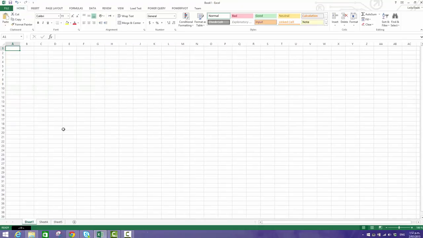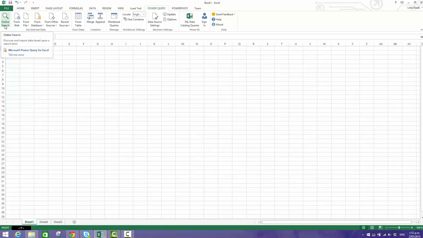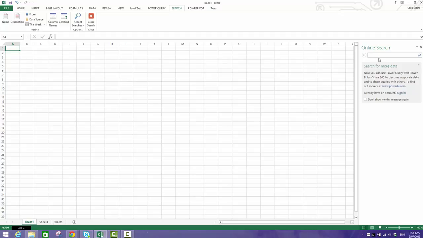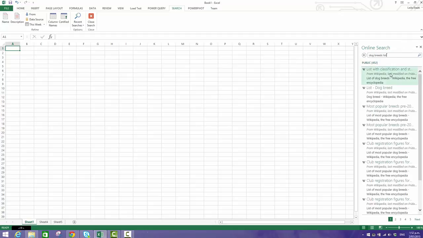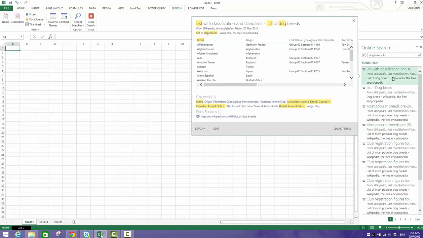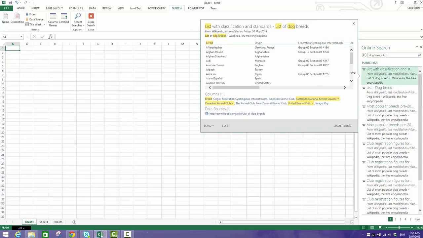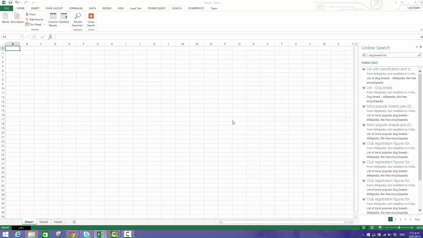And also I'm going to gather some information about the dog breeds from an online search. That's a facility where the Power Query can go through the different websites that I trust, like Wikipedia and the rest. So, dog breeds list, something like this. And it's searching. The first thing it shows is the list of the dog breeds. So this one. I think that this one should be okay. So I push the edit one.